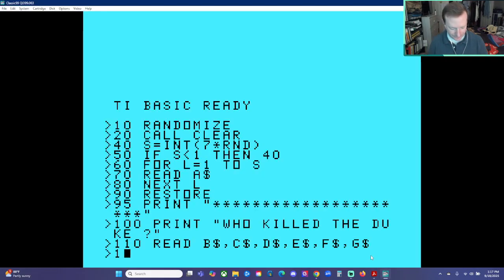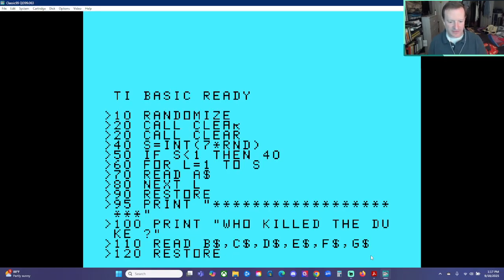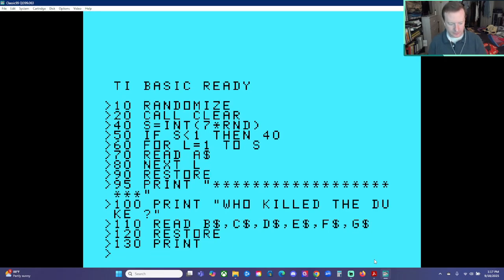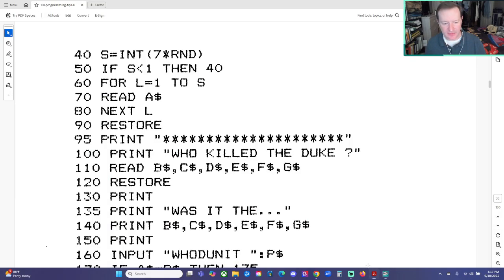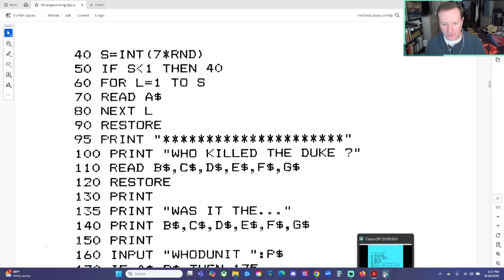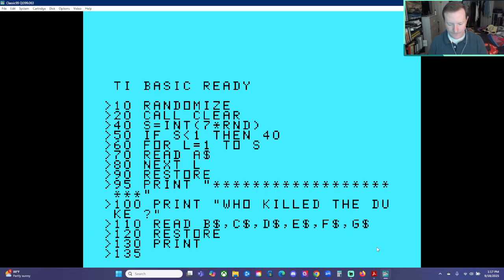120, restore. I think that clears out the data statements, I believe. I don't remember exactly how restore works. 130, print. Let's just clear out the read statement, I think. Oh wait, 135. No, we have to go from 130 to 135. I hate how this book jumps around a little bit. It's one of the pain points of typing in these programs.